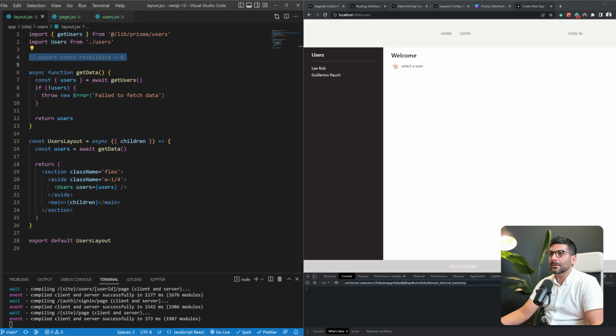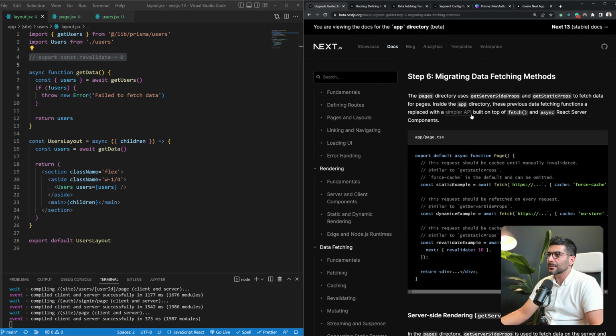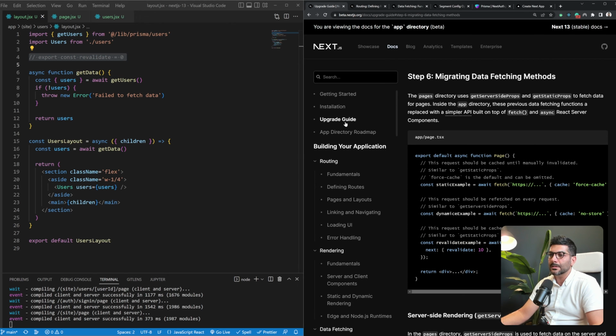But let's go to the documentation to talk about data fetching. Now, if you go back to the NextJs documentation, on the upgrade guide, there's a section that talks about migrating data fetching methods. As you know, in NextJs 12 or in the pages directory, we had getServerSideProps and getStaticProps as methods to fetch data, either at build time or at request time inside getServerSideProps. Now, we don't have these functions in NextJs 13. Instead, we are using the fetch API to simulate the same thing these two functions were doing.